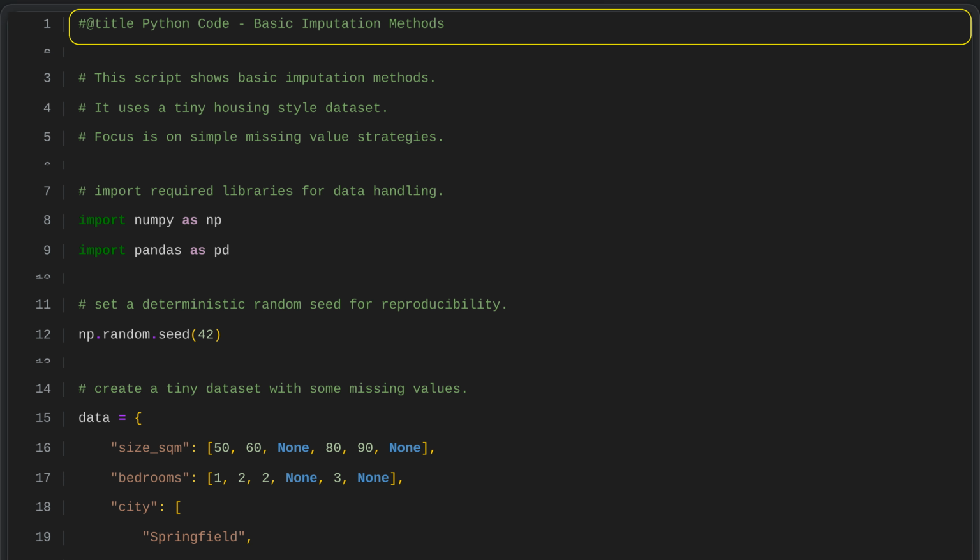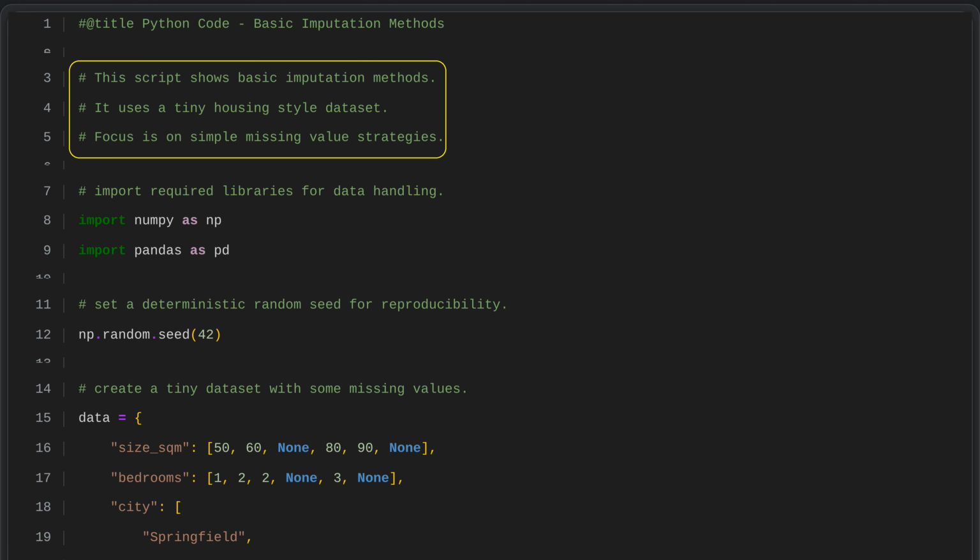Python code, basic imputation methods. This script demonstrates basic methods for filling in missing data, known as imputation. It works with a small housing-style dataset to keep the example simple and clear. The main goal is to show straightforward strategies for handling missing values rather than complex techniques. By focusing on simple approaches, it helps you understand the core ideas behind imputation in an accessible way.